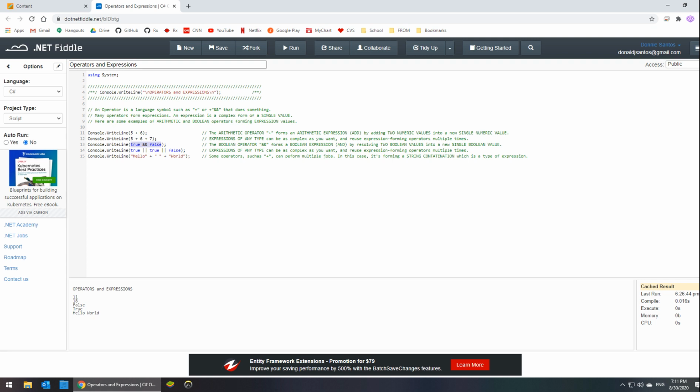And wants to know if they're both true, because that's the only way that and is true. In this case, they're not both true. One of them is false. And in that situation, and is false. And is only true if you have true and true. So that's why we see false right under the 18.